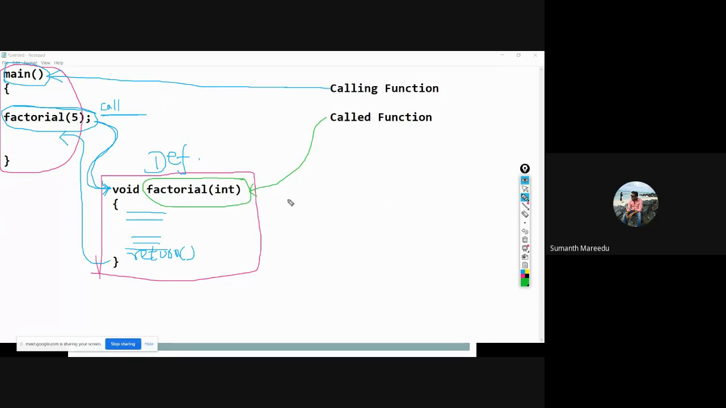So main is the calling function and factorial is the called function. After completion of all the statements in the called function, the control will return to the calling function. Always the control returns to its calling function. See, the control jumps from this point. From which point? From the main function, the control is jumping to this factorial, which is the definition of this factorial.